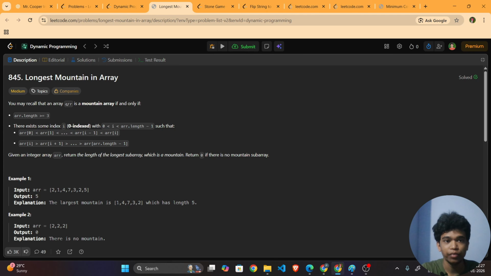In this video, we are going to see about LeetCode question number 845, Longest Mountain in an Array. You may recall that an array is a mountain array if and only if there are some set of conditions. Array.length should be greater than or equal to 3. There exists some index i, with 0 less than i less than array.length minus 1.